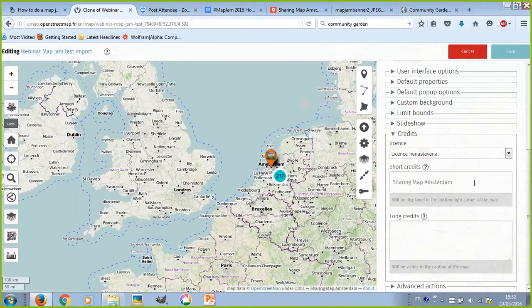Writing in this short credit box, you can see it appears on the bottom of the map. So here I do it again, Sharing Map Amsterdam. That means anyone seeing this map can see those credits on the bottom. And by default, it says that map data comes from OpenStreetMap under Open Database License, ODbL. This is how OpenStreetMap data is licensed. So here, this is for licensing credits.